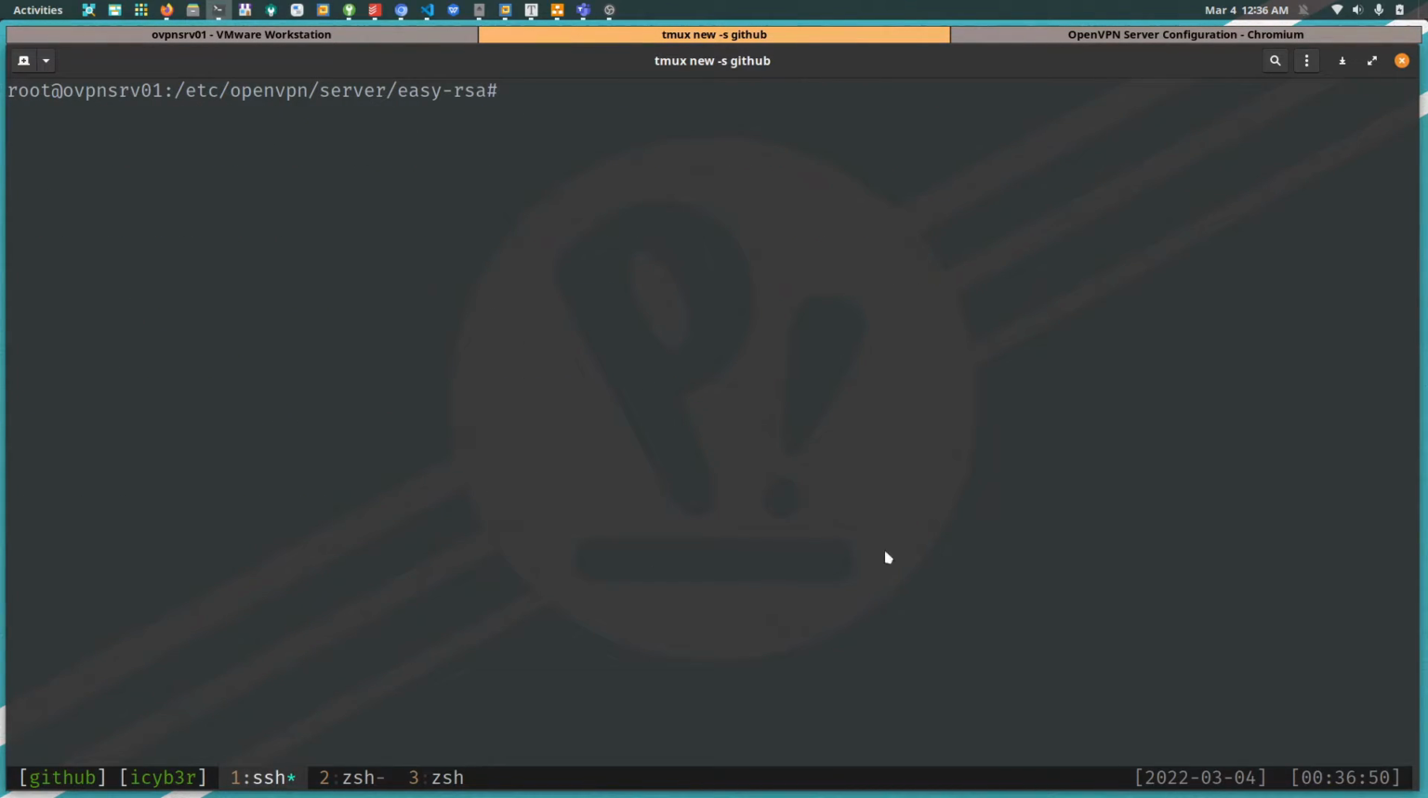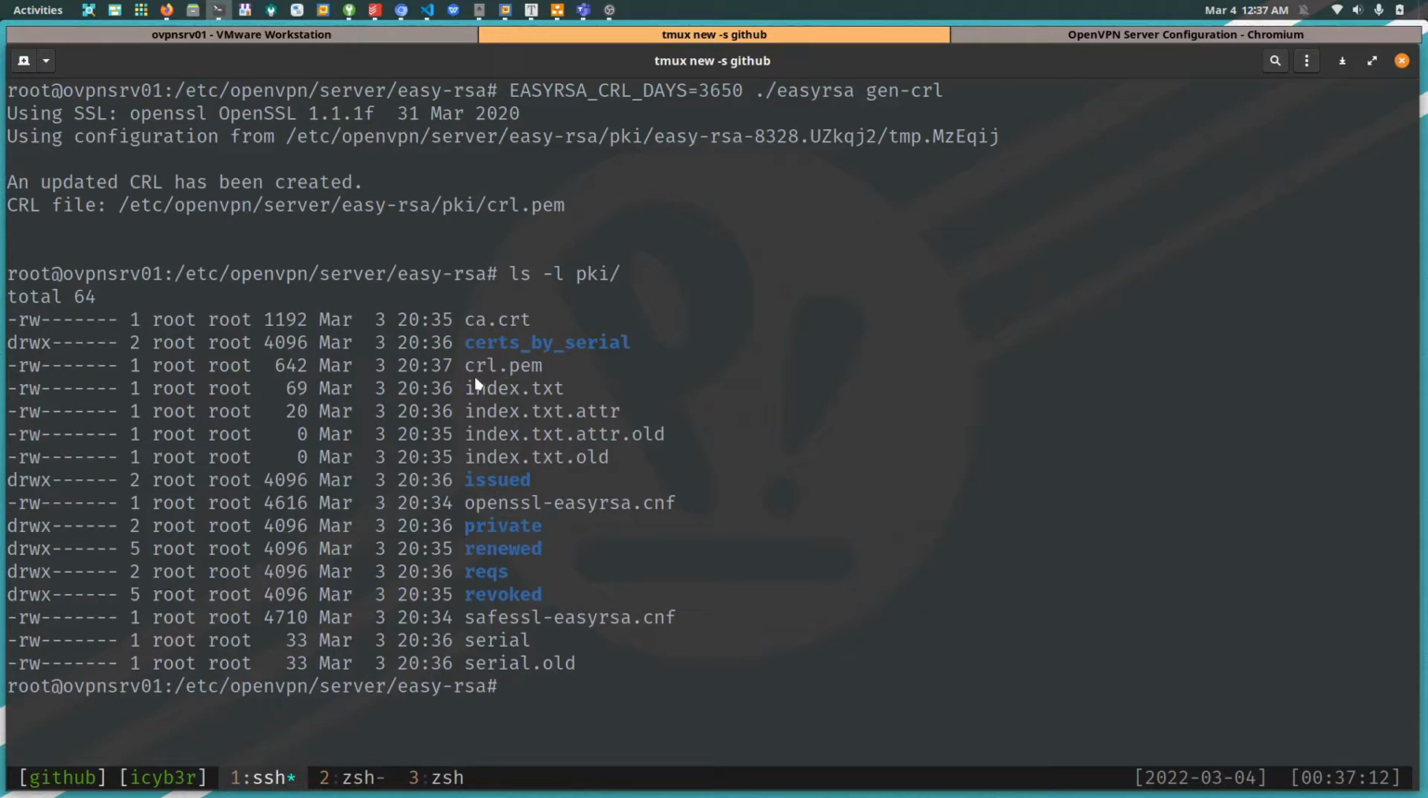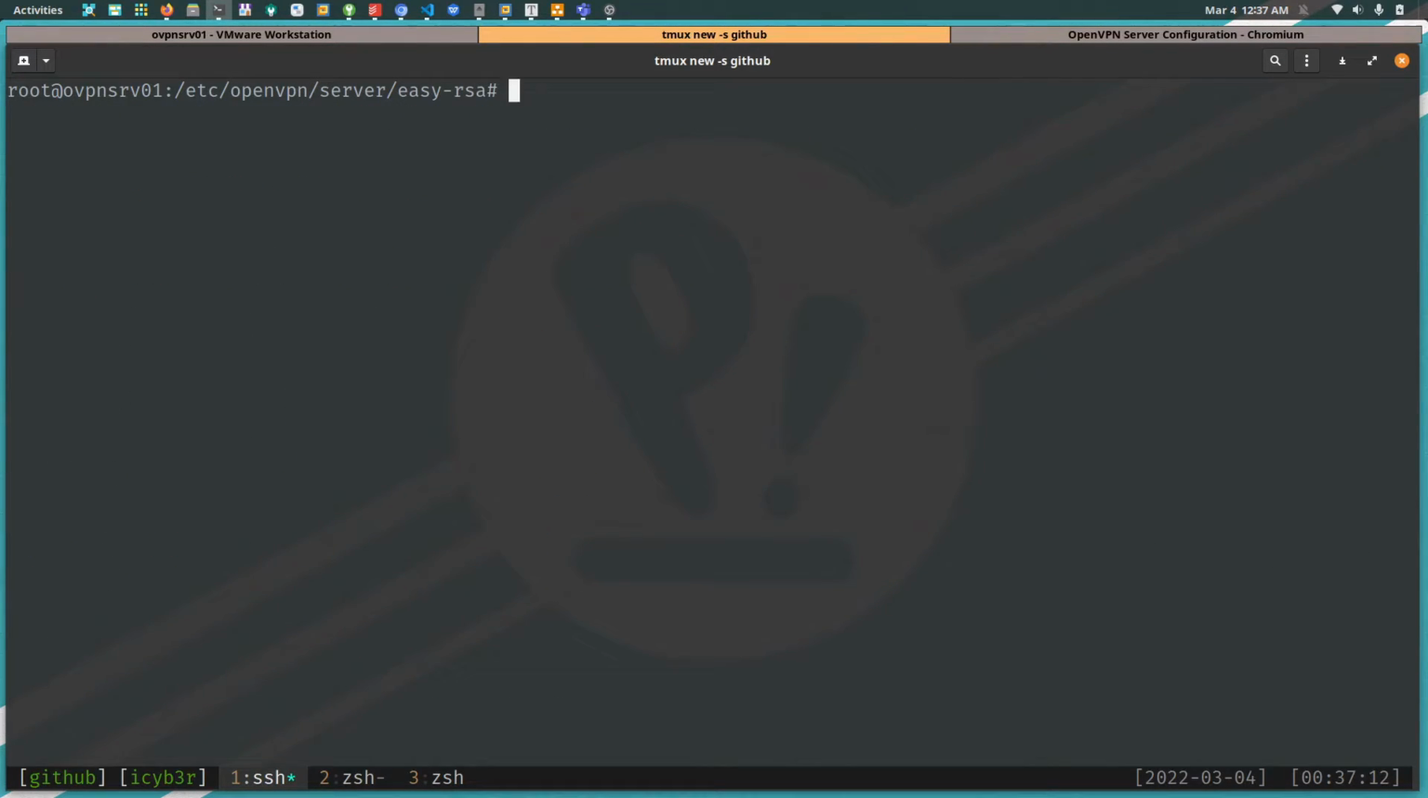Now I will move to generate a CRL. The CRL is called a certificate revocation list. This will be created under easy-rsa/pki/crl.pem. That means if I do it like this, I can find it, yeah, here. So that means it's created successfully. Let me clear the screen.